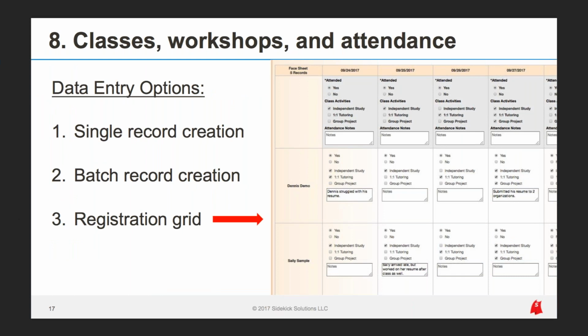On to our 8th configuration idea. Workshops and classes may be a part of your suite of services within your programs, and tracking attendance is an important part of data management and class management. But entering records one at a time can be extraordinarily time-consuming. So what are our options in Apricot for tracking attendance? The simplest, and as I just mentioned, the most time-consuming is single record creation.